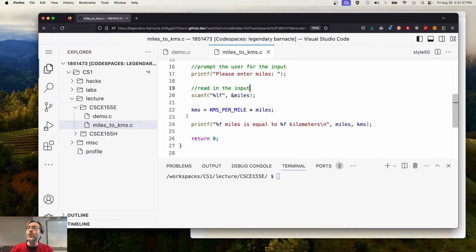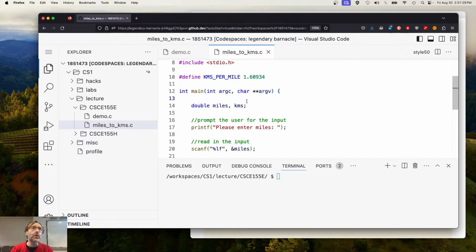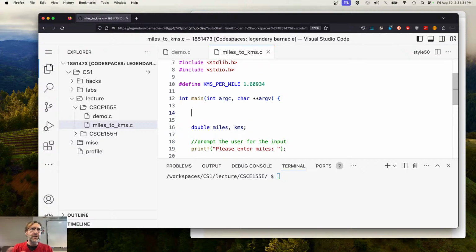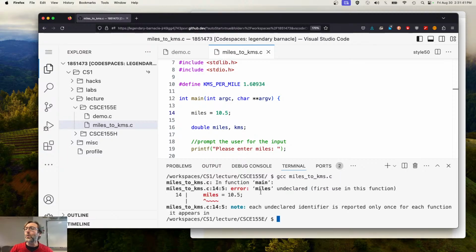Let me go ahead and show you the consequence of not doing it in the correct order. What if I wanted, and here's a preview of how you can set a variable, what if I set miles to 10.5 instead up here? Now let me go ahead and try to compile this program. It's not going to work because it has no idea what miles is. It's undeclared, because you have to declare it before you can use it. I can't use it on line 14 when it's being declared on line 16.